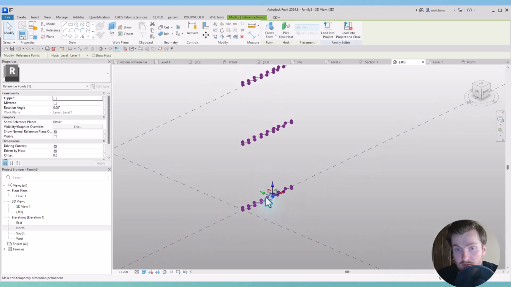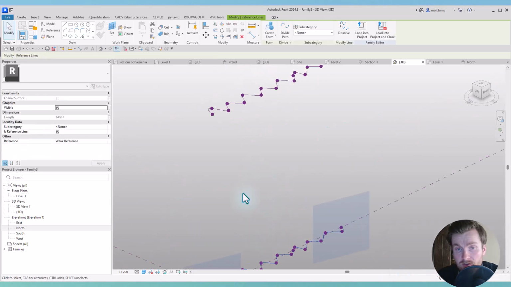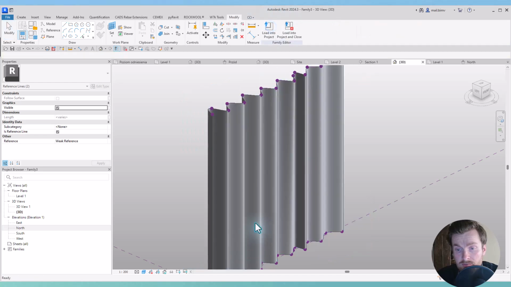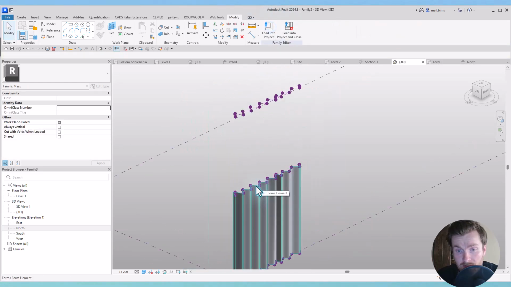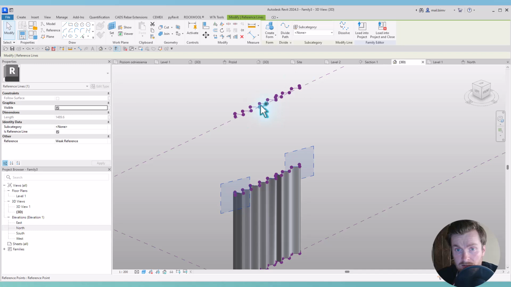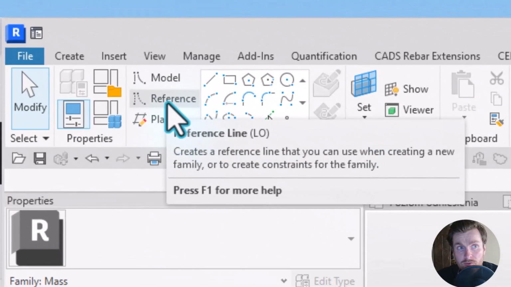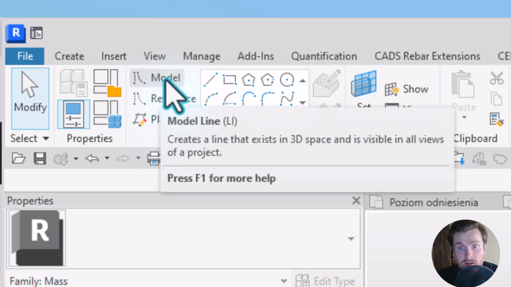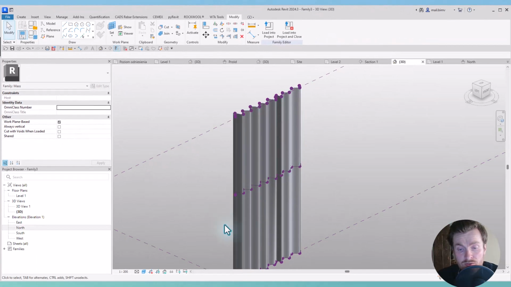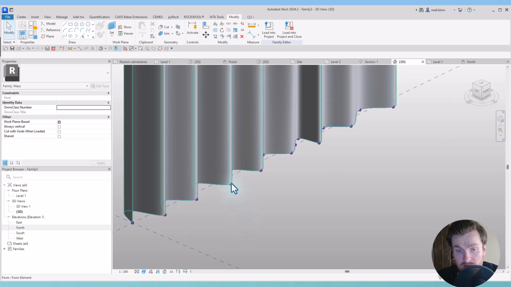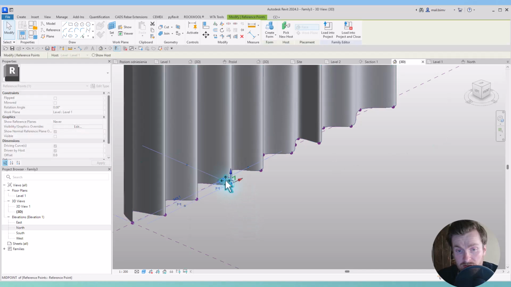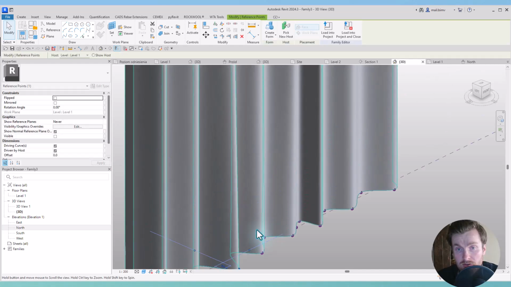Oh, there is a problem already, so maybe I will divide this form into two parts. First here, and second here. Remember to draw everything with reference lines. If we draw it with model lines, they will disappear when we start creating forms. So let's get back to modifications. Maybe it will work better right now.